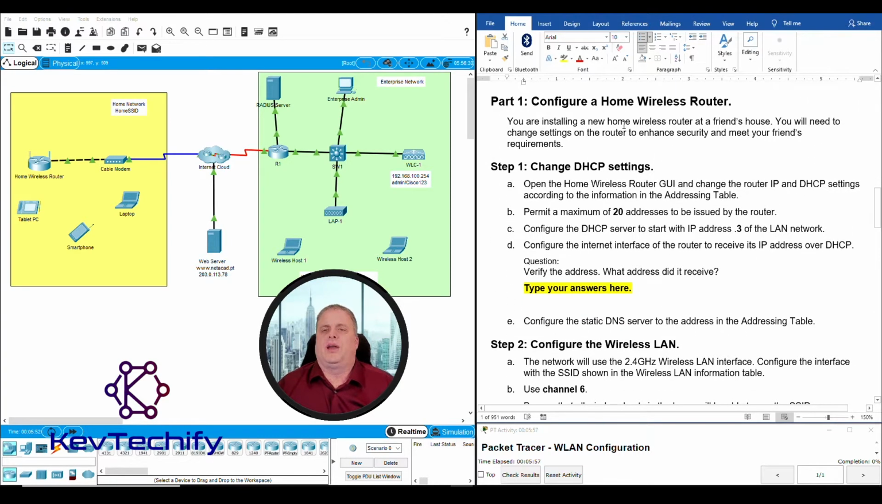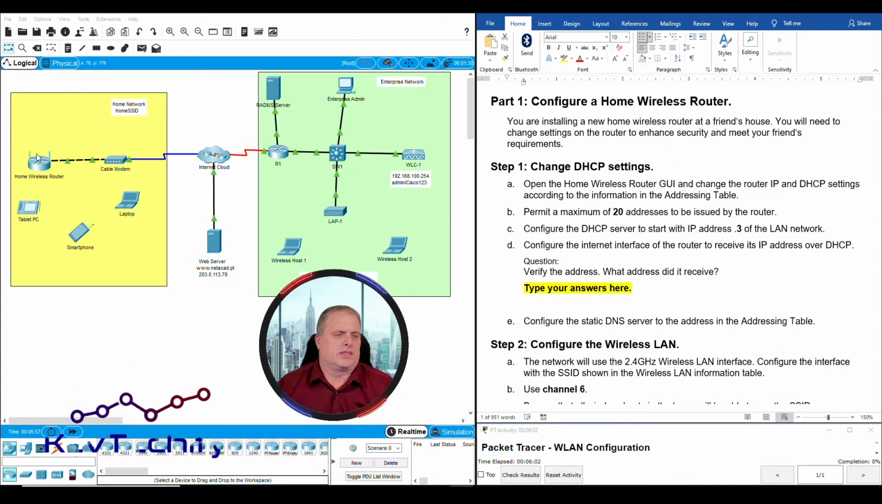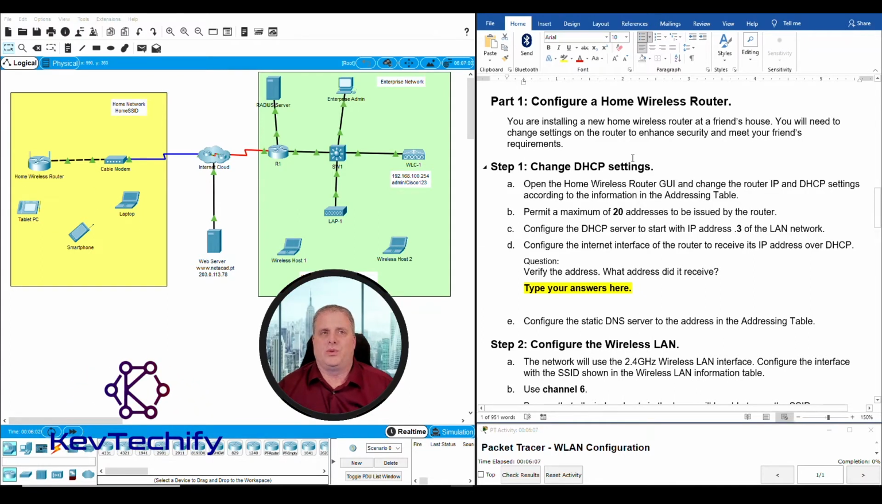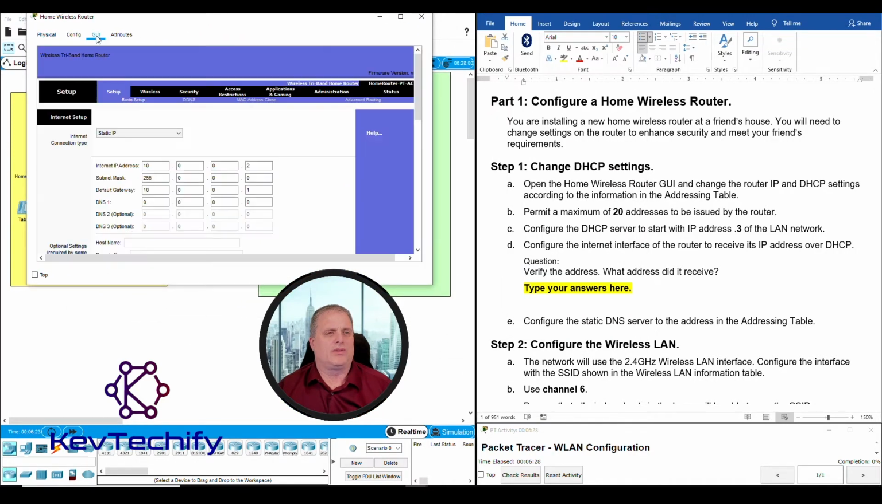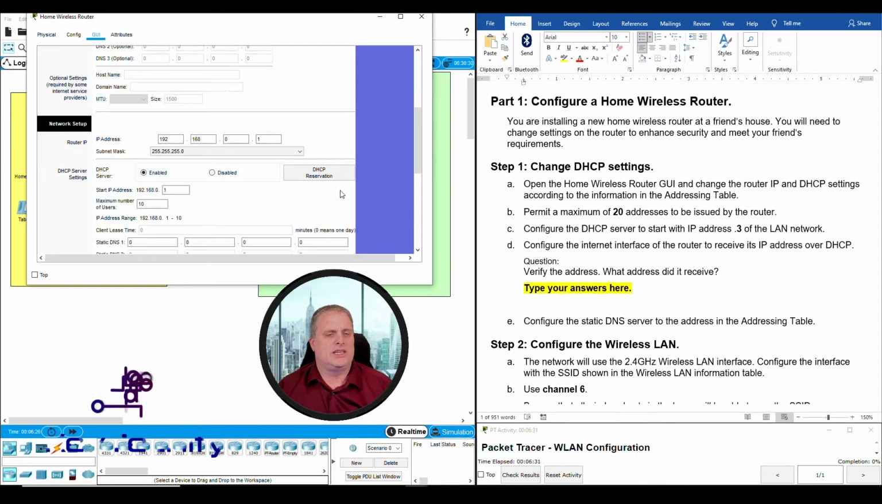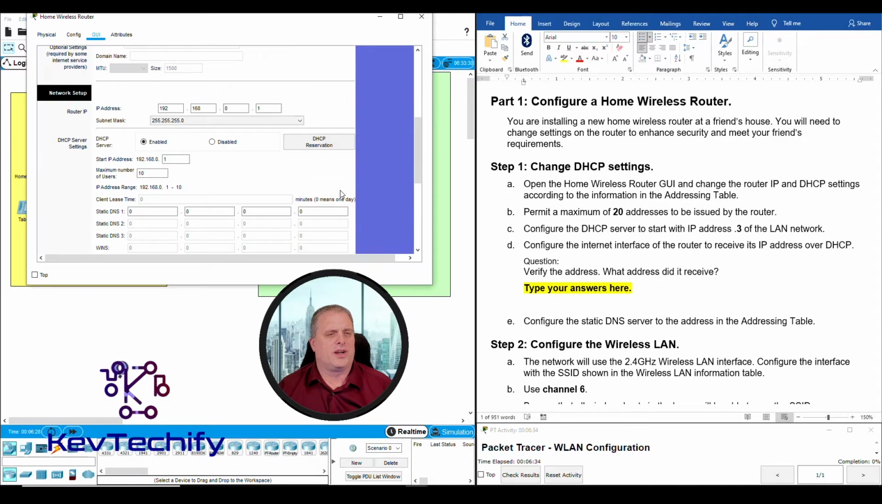Part 1, configure a home wireless router. You're going to set up this home wireless router to give you internet access at home. A couple things we need to do here. Open up the home wireless router graphical user interface, change the router IP and the DHCP settings according to the information in the addressing table. I can come over here, click on the home wireless router, open it up, click on the graphical user interface, and we should see some of the configuration settings.